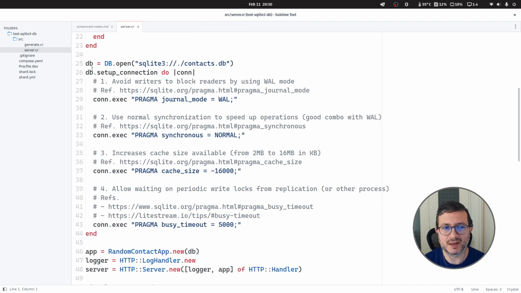You can see here that I'm opening the database, and then I'm setting up the connection to it, and within that I'm passing all the pragma elements that I need, right? So all this, like journal mode, so write ahead log, making the synchronization a normal mode so it performs much better, increase the cache size, and adjust the busy timeout so writes are not blocking replication process and things like that.